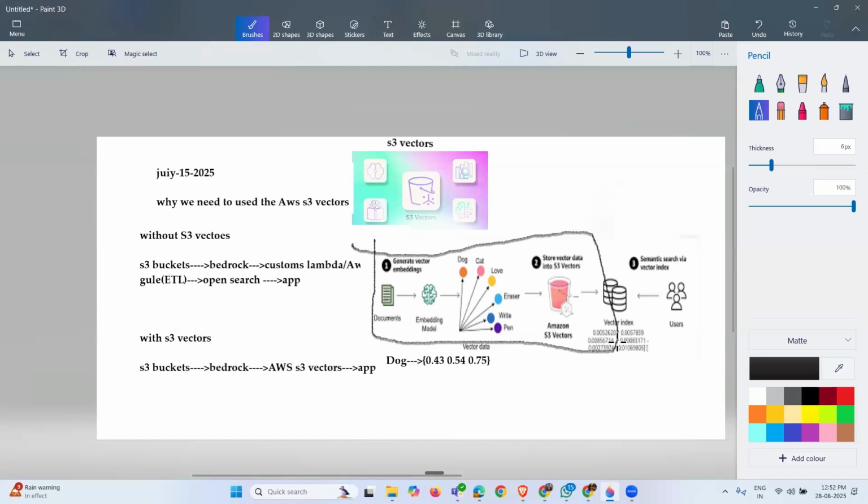If you upload any document, it will be converted to numerical format and stored in S3 Vectors, and you can ask any question and get your answer. Suppose a search box is there, you can ask, hey, is cat close to dog? You will get the answer, yeah, it's similar to dog, because of the dog codes. That's why.